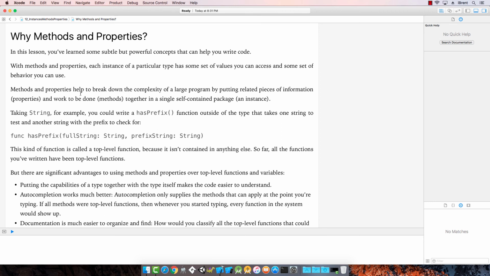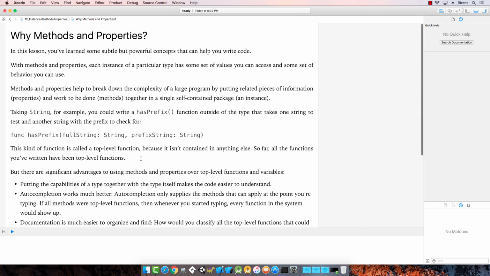We've talked about some differences between methods and properties, and each instance of a particular type has some values you can access and some behavior. That helps us break down the complexity of a large program by putting related pieces of information, properties, and work to be done, methods, together in a single self-contained package, an instance. For example, hasPrefix is a function that takes one string and tests another string with a prefix to check for. This kind of function is called a top-level function, because it isn't contained in anything else. So far, all the functions we've written have been top-level functions.